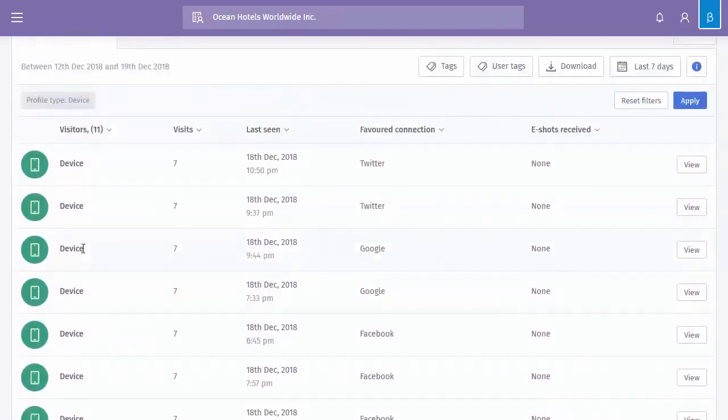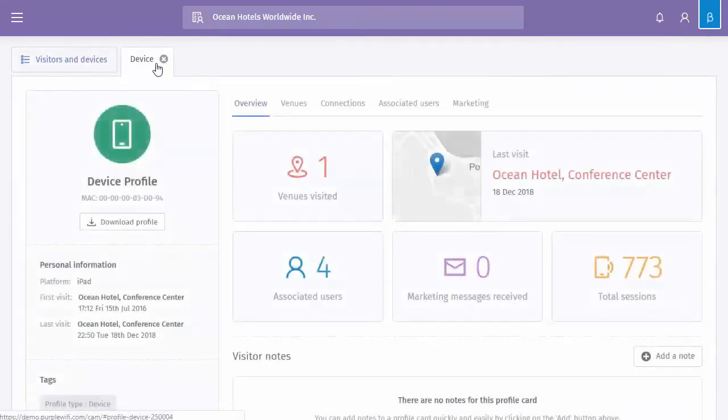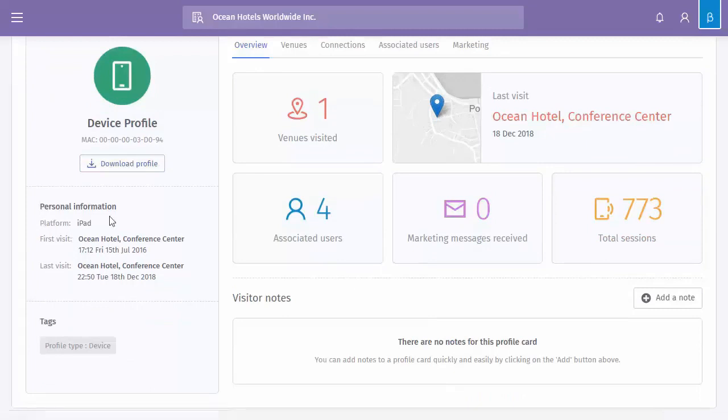We can get the device details, the number of visits, last seen, its favourite connection, and if it's received an e-shot or not. You can click on View. This will open up an additional tab at the top, and then this will give us the specific device information. So the MAC address, the ability to download, any personal information, see the platform used. The first visit, so location, date and time.